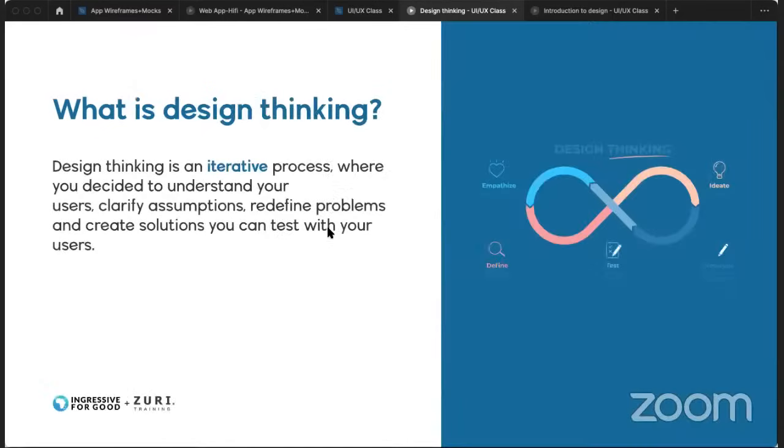So what is design thinking? Design thinking is an iterative process where you seek to understand your users, clarify assumptions, redefine problems, and create solutions that you can test with those users. The keyword here is iterative, in the sense that it's a loop. It's an endless process. You keep changing. You go forward, you go backward, you go forward. That's basically what design thinking is.